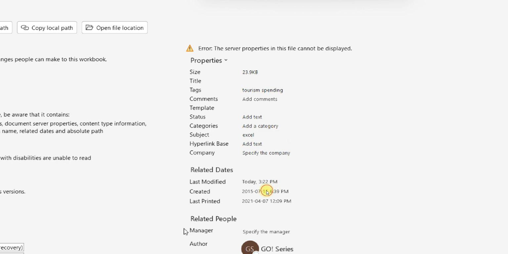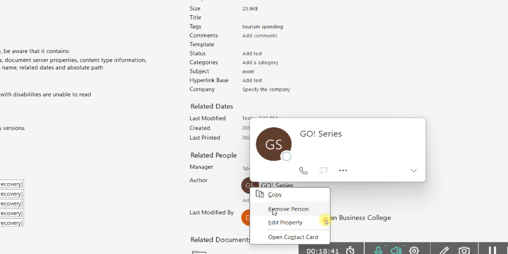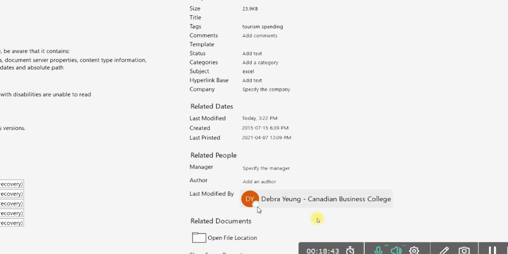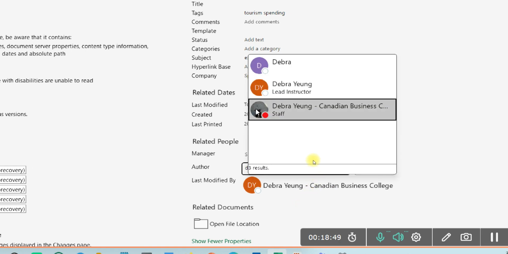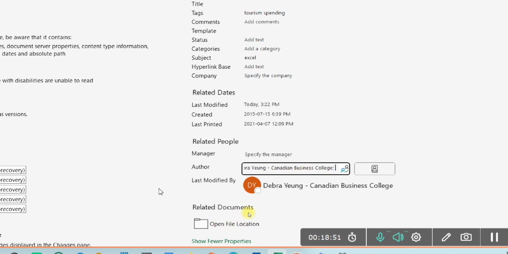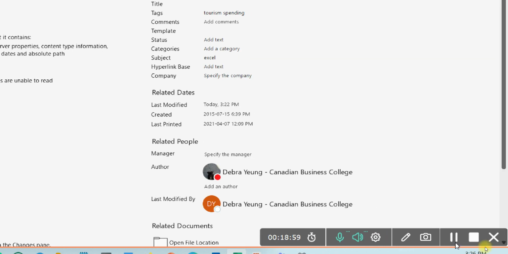Okay, we're going to remove the present author. Right mouse click on the Go Series or GS. Remove person. As soon as that person's been ousted, click on the author and start typing in your name. There it should be. Beautiful. Click either on the left-hand side of the author or the right-hand side. And we are good to go. Okay.